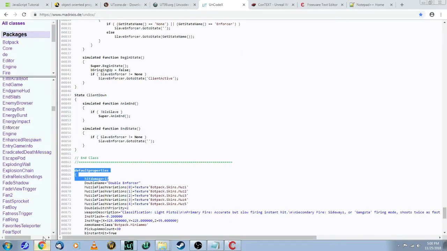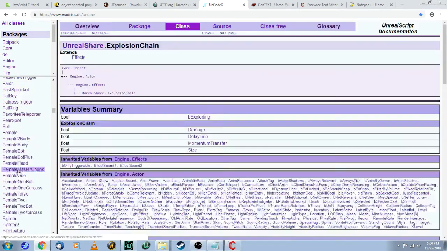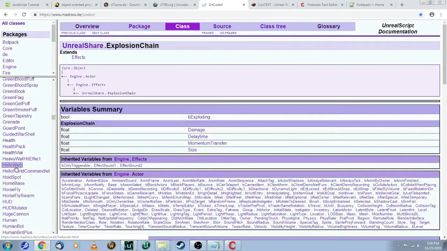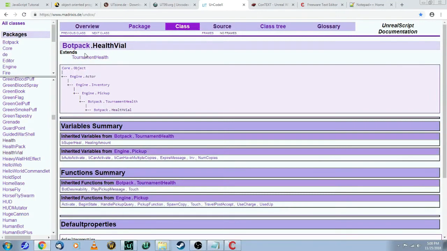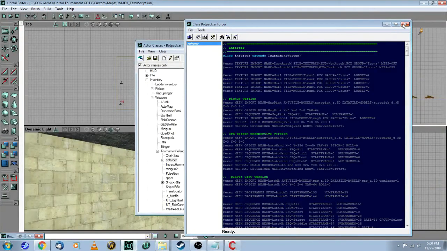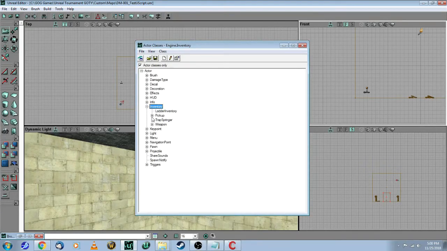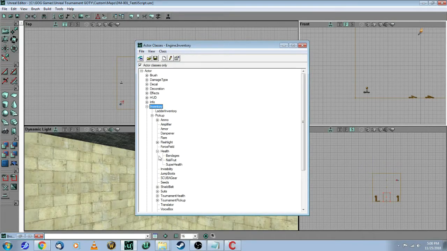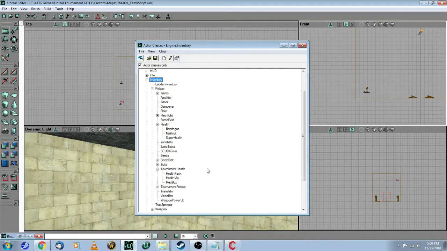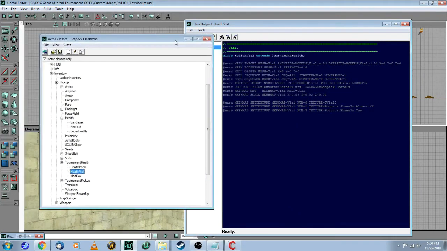The next thing I will show you is the HealthVial. So again, come here until you see HealthVial, and as you can see, it takes all of the properties of its parent, which is called Tournament Health. So if I show you in the editor, it's going to be under Inventory, Pickup, Health, Tournament Health, and there's the HealthVial there. And there's the code. Not a lot of code there.